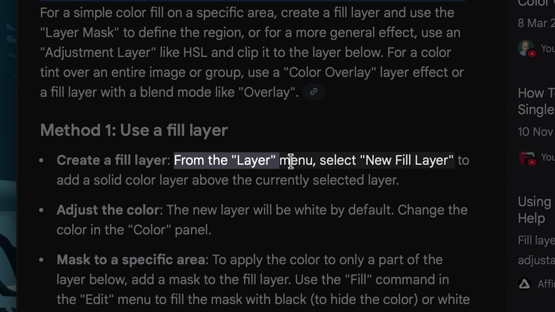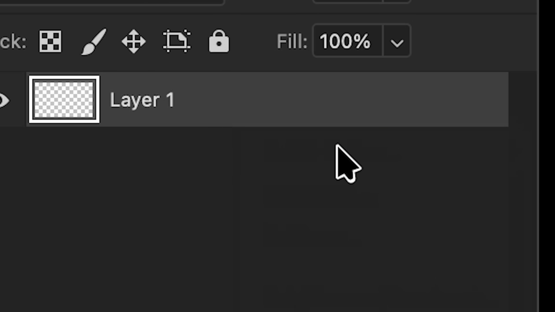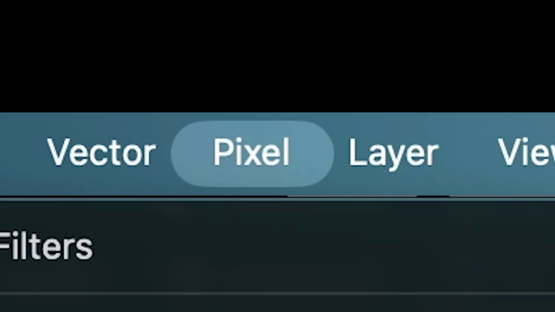Okay, wait, so how do you insert a solid color layer? From the Layer menu, select New Fill Layer. In Photoshop, it's somewhere down here where you can click this button and insert a solid color layer, then pick a color and it's colored in. In here, it's Layer, and it's not here. Oh, it's under Pixel, New Fill Layer.